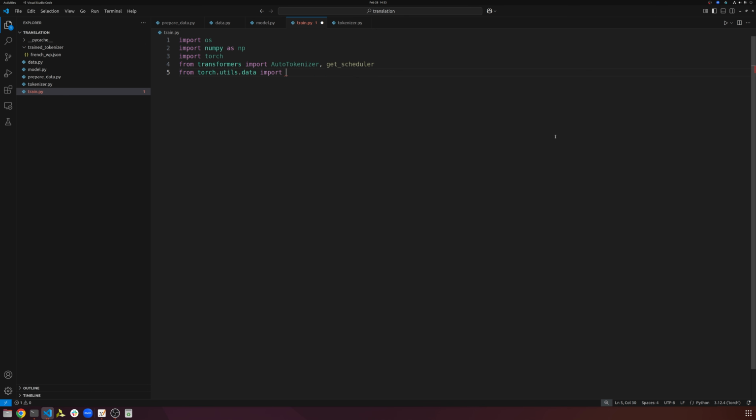From torch.utils.data, import DataLoader, right? And we can do from accelerate, import Accelerator. We need to also load our dataset, which we've already saved. So from datasets, import load_from_disk. So there we go. And we can do from tqdm, import tqdm. Right, so we need a progress bar.